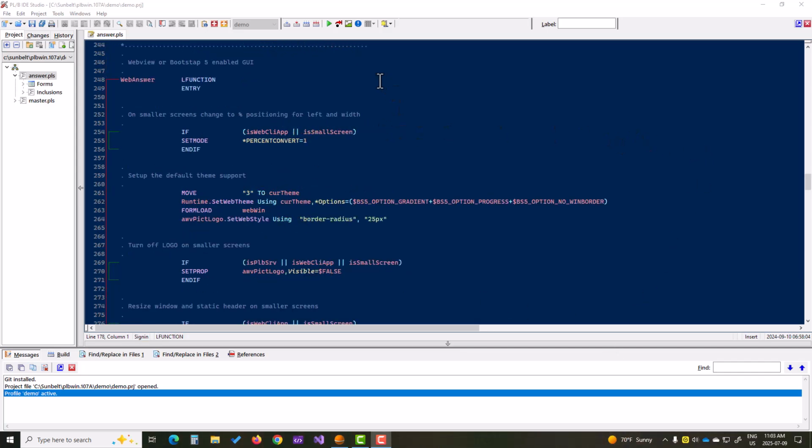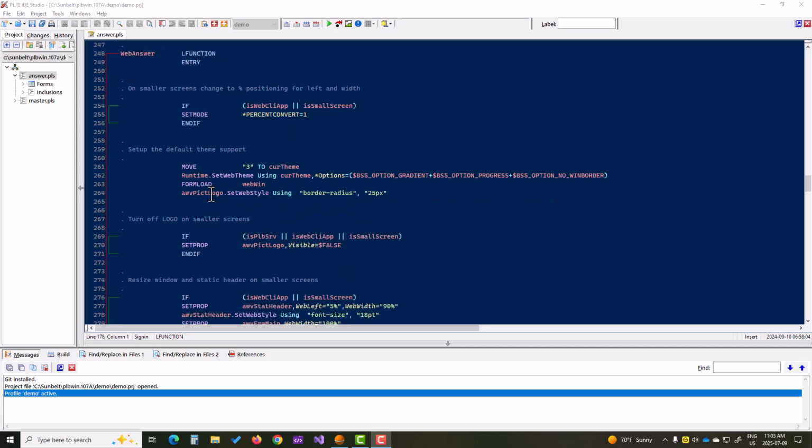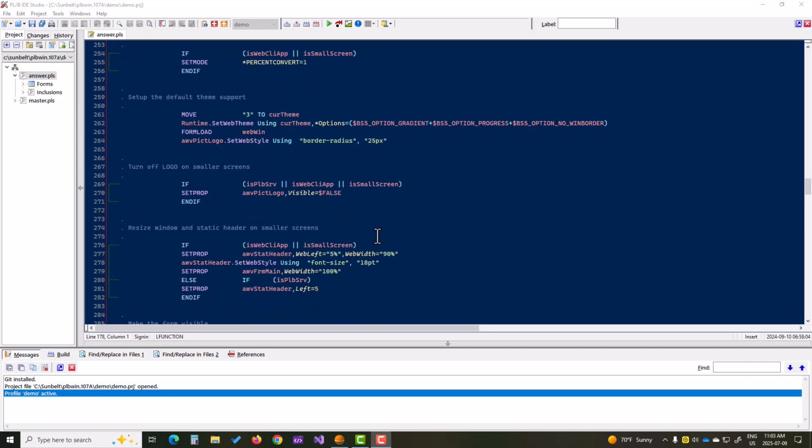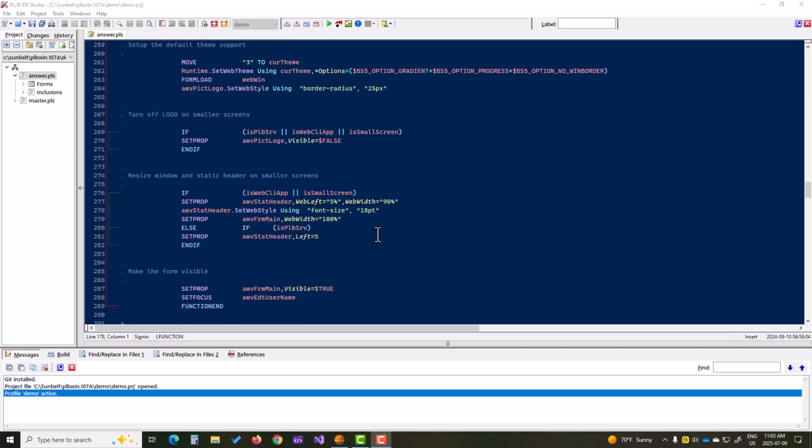The third style of UI that we support is WebView or Bootstrap 5 enabled GUI. And in this case, once again, we come in, we check to see whether it's a small screen. We'll set up our default theme and at the same time set up a certain web style for the logo picture, as well as loading up the form. We will end up making some modifications on the small size from an iPhone or an iPad, and then we will wait again for the user to key in the information, hit the sign in button, then we'll call the sign in routine.